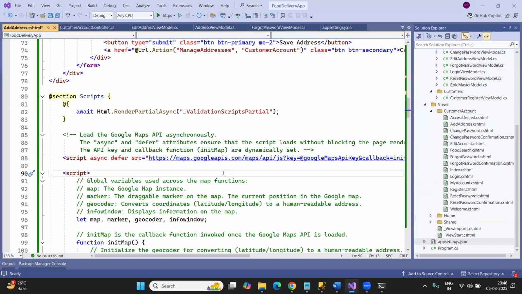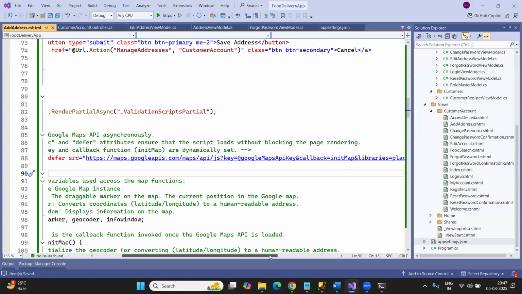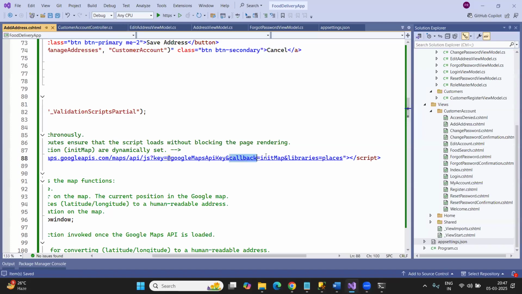But ideally, you should not hard code anything. Any value you should not hard code in your application. So in this case, I'm getting this value from the appsettings.json file. Now, this callback initMap method means it is going to be the callback function.